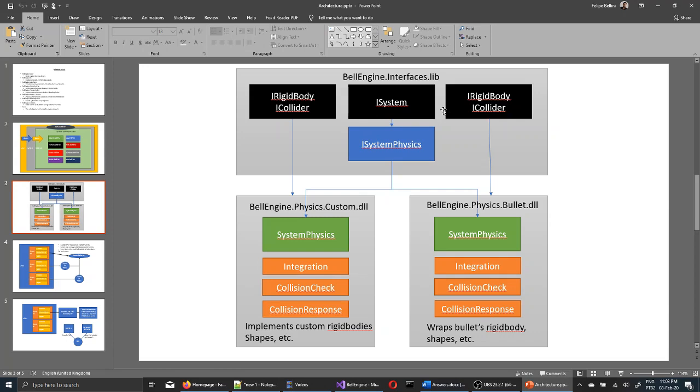Here's an example of the decoupled physics system. Everything starts at the interface library, where we can locate the iSystem, iSystemPhysics, iRigidBody, and iCollider interfaces. Each physics assembly inherits from these interfaces and creates implementations and wrappers for these objects separately and internally. Since the game only interacts with the update method of the iSystemPhysics, it has no knowledge of the actual physics that's running in the game.